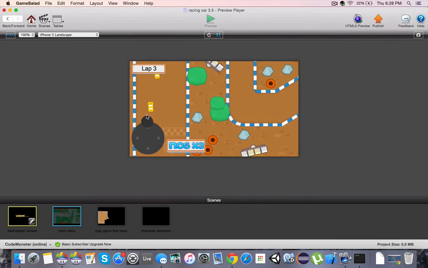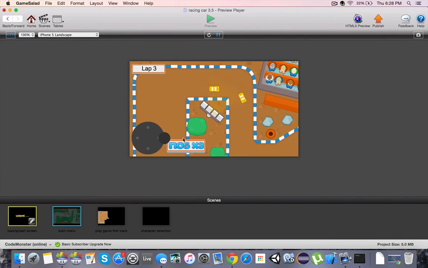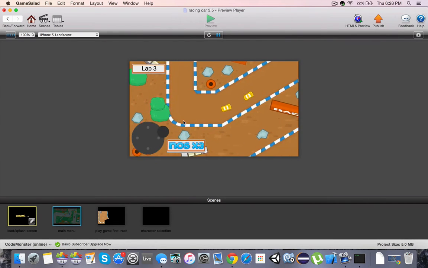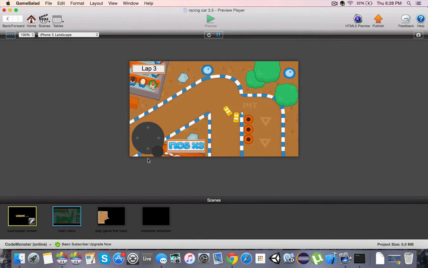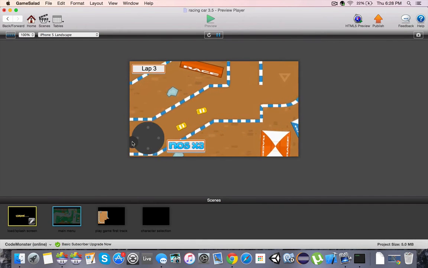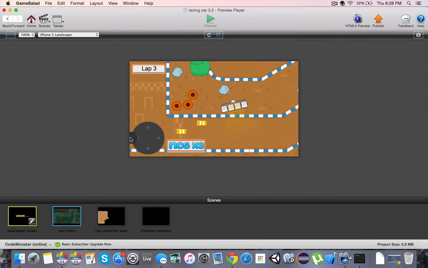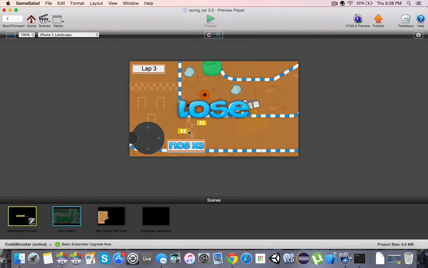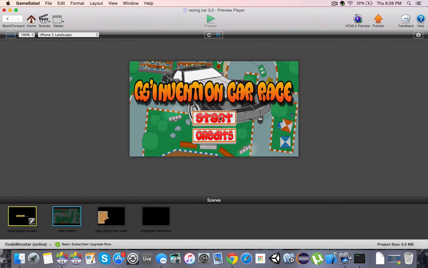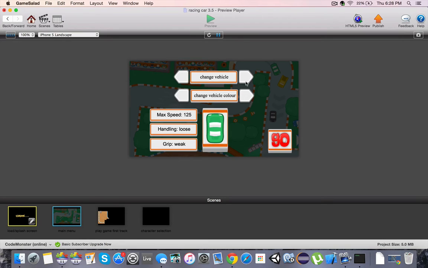There is only 3 laps in this template, and after the 3 laps have been completed, you either win or lose. So let's just try and lose this one. Well, I don't have to try, I've already lost. As you can see, the enemy AI came first, so it said lose. Let's just start again. Let's choose a different car. Let's do the Ute. Choose orange and go.